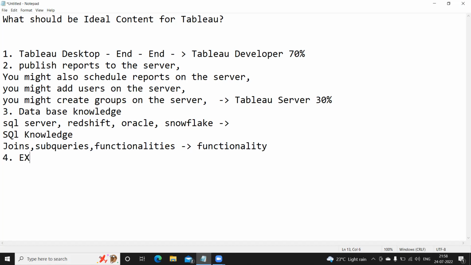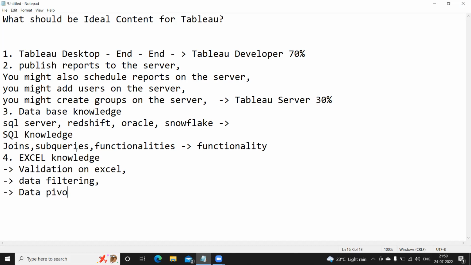Next is your Excel knowledge. So this is definitely needed, but it is often ignored. Sometimes, or many times, we download our data to Excel and do some validation on Excel. Like we do data filtering, or we might do data pivoting, or we might do some data lookups, or we might do some data formatting.